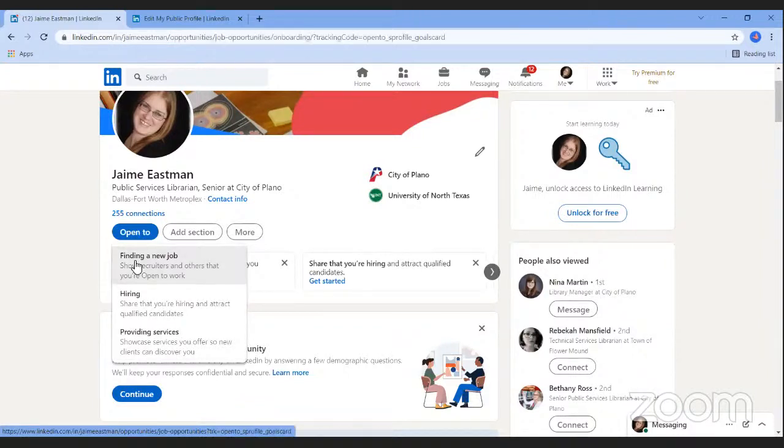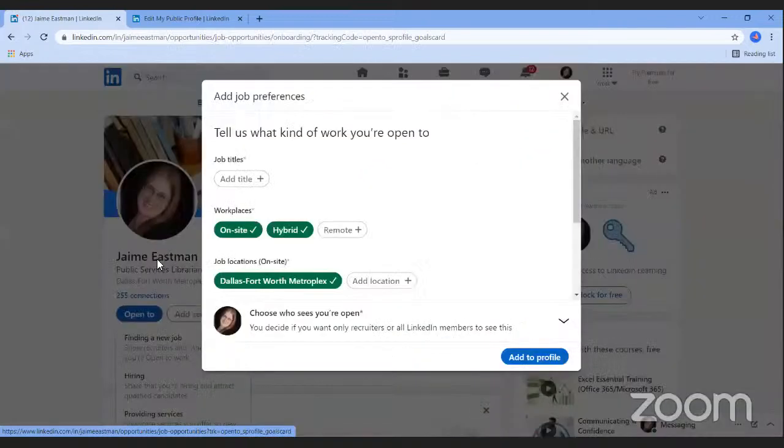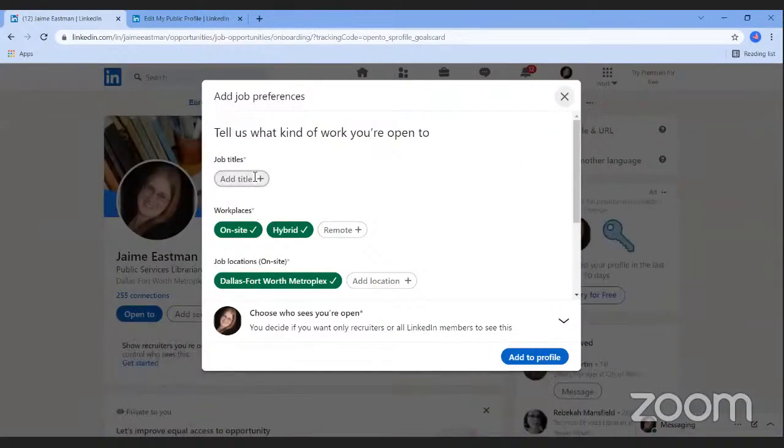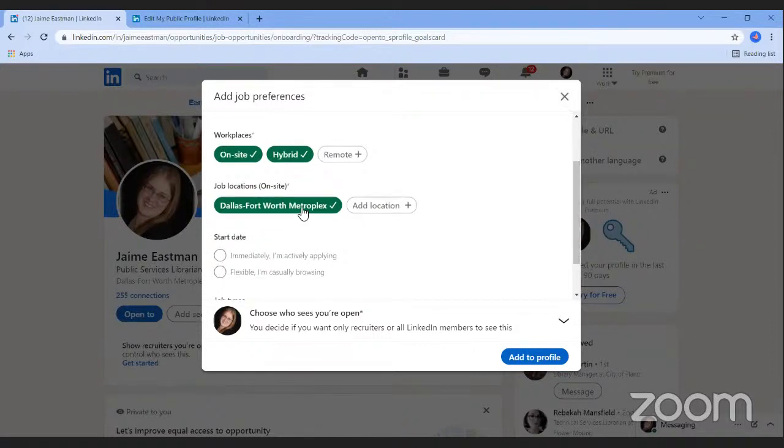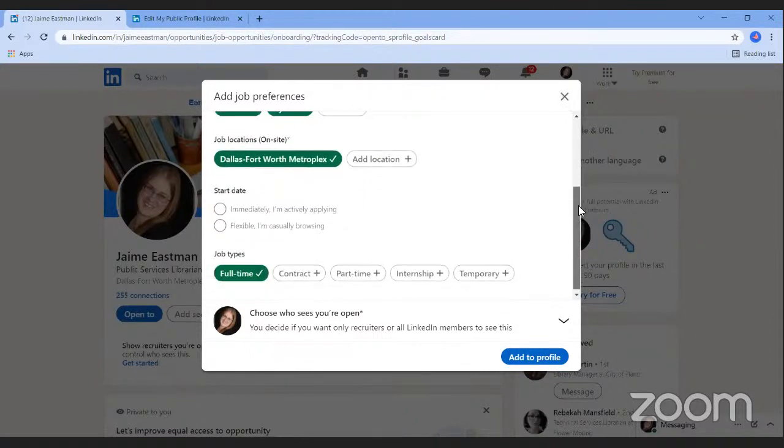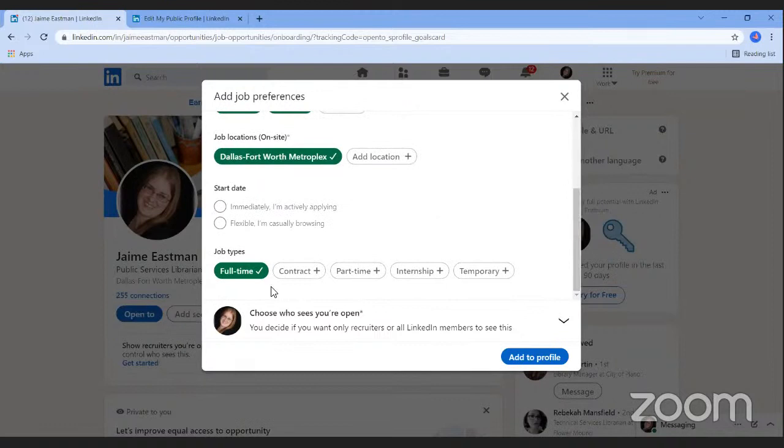So let's say I choose finding a new job. I would click on that. You can add in job titles that you're interested in, the type of workplace you'd like, on-site, hybrid, remote work, locations that you would like to work in, your start date information, and job types, full-time, part-time, etc. Once you've put in all of those filters that you would like, you can also choose who sees that information.